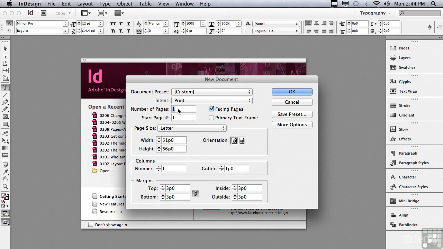You can actually set up the number of pages that you want in a document right from the very beginning. So if I wanted 8 pages, I would just have to type 8 in the field. Facing pages is for when you want to design in spreads. In other words, any kind of a document that has a left and a right page. Start page number. I can start the page numbering, the automatic page numbering, on any page number. So if I were to change this to 5, it would start on page 5, which can be very useful if I'm working on a newspaper and I'm working on a section that doesn't start on page 1. I'm going to go back to page 1.